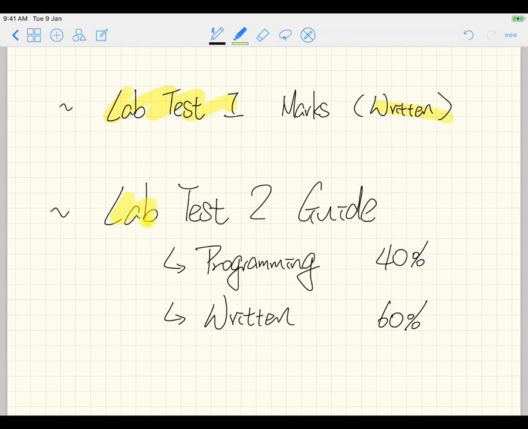For lab test 2, which is going to happen next Monday, I posted the guide over the weekend on Friday. And then this time, notice that the programming part will be 40% and the written part will be 60%. So I encourage you to put more focus on the written part. Of course, the programming part is also important, but also do the written part as well.